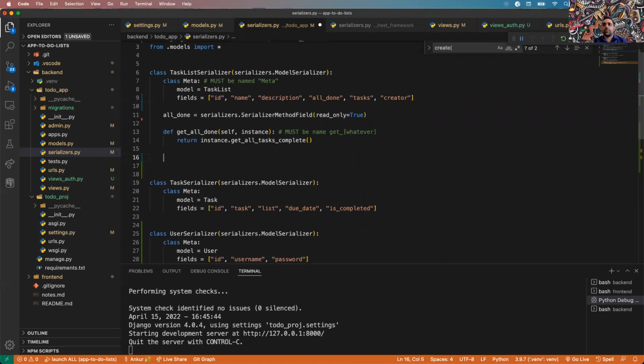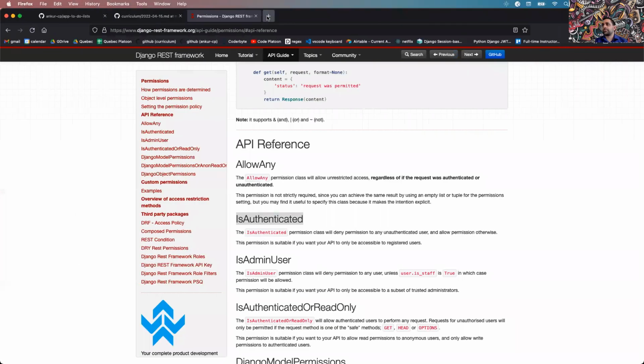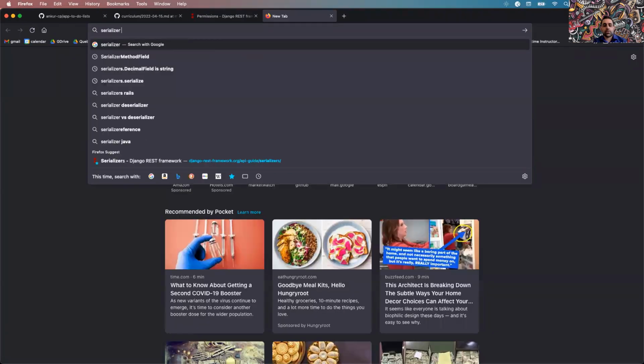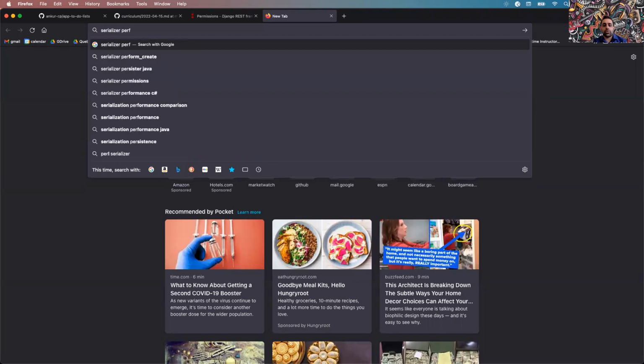So to do that, I'm going to hijack another method here. I'm going to need to look this one up. Serializers. Perform create, I think, is the method.